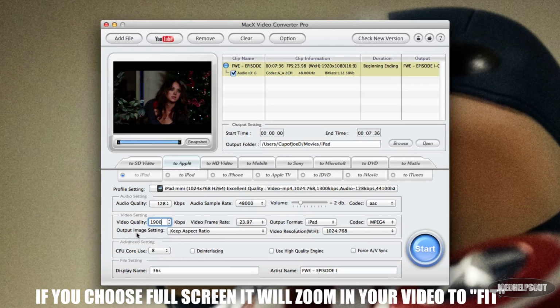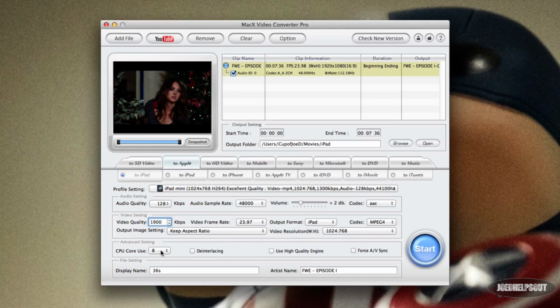And finally, we have the advanced settings tab. This basically is your computer. Let's say you have a dual core. You're only going to have 4 options. But since I have a quad core Mac, I'm going to choose all cores, my 4 physical and my 4 virtual. Deinterlacing: if you need to deinterlace your video, there's your option.